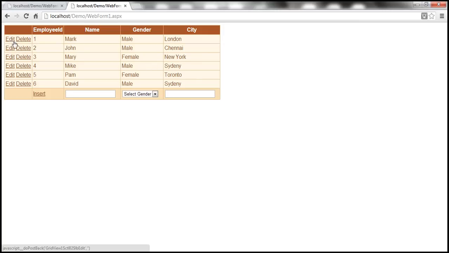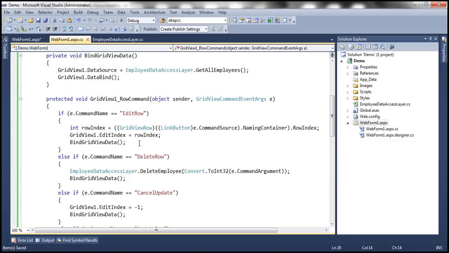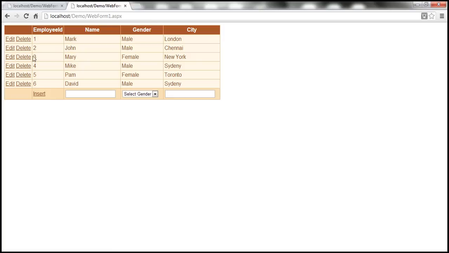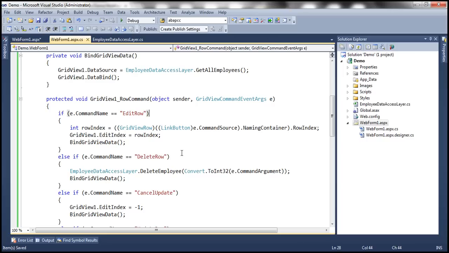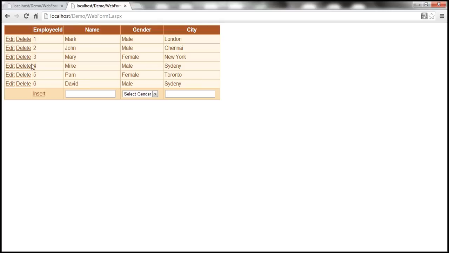And to retrieve the row index, it's a little tricky. Look at that. What we are doing here, basically, we are saying e.command source, from this GridView command event arguments object. So how did we land in this event handler? Somebody has clicked some button on this GridView control. So which button the user has clicked, how do I know that? Using this GridView command event arguments object. So e.command source. Now that command source, we know for sure it's going to be a link button, either edit, delete, insert, etc.